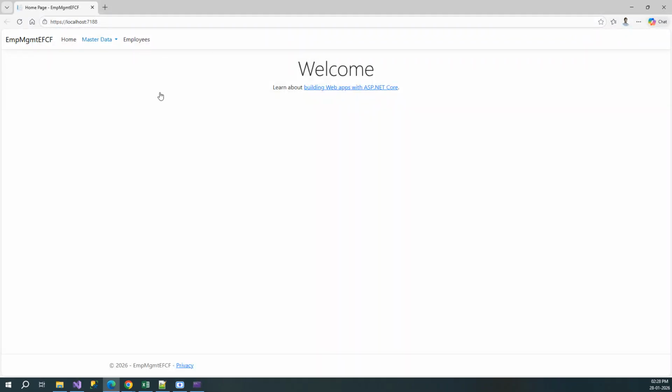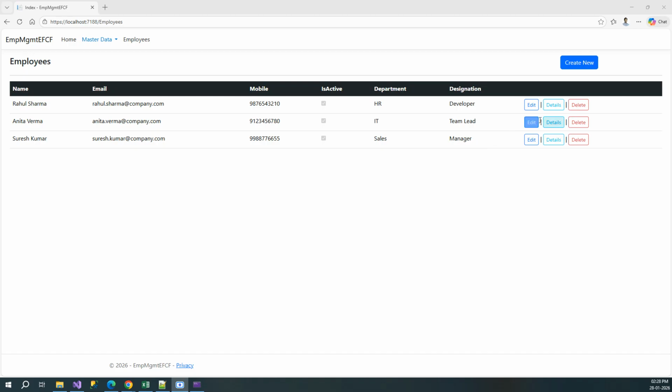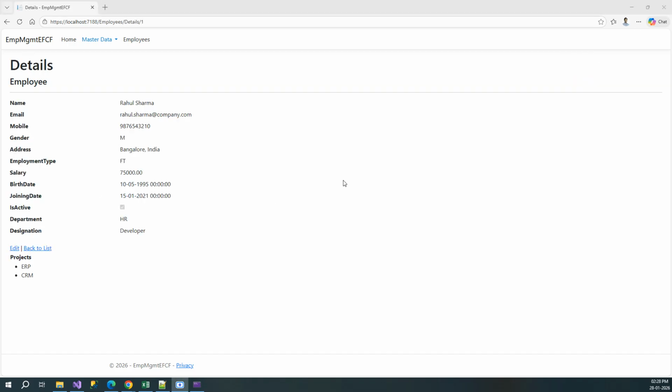So let's go to employees, and once it is loaded, let's click on the details button. Let's click on details. Yeah, so we can see now the department name and designation name, and we can see the projects listed over here. Let's try to display this project section somewhere over here.